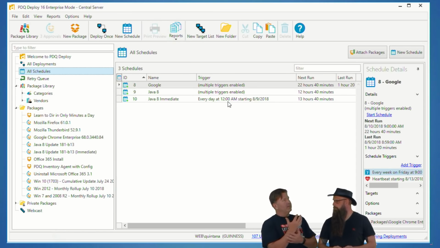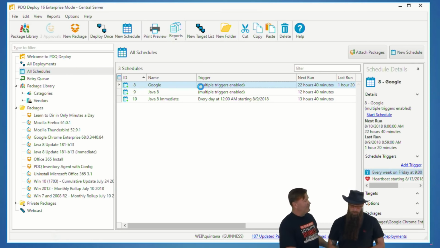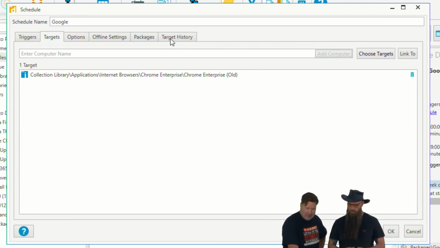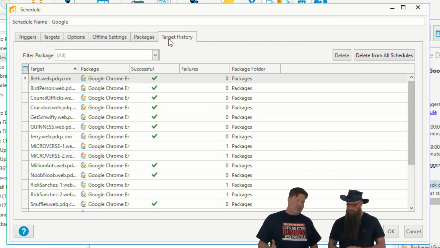This is a good time to talk about what happens with those downloads. So, I built Google here a couple of days ago, and guess what? There's a new Google out. So if you go to target history, you can see I've got history out there. And so what happens when that new package comes down? This target history is based off version number.